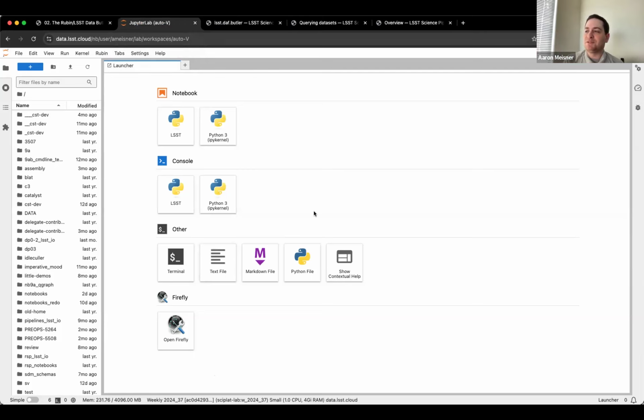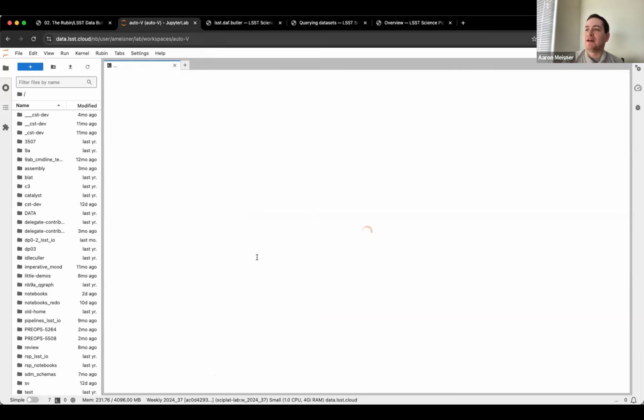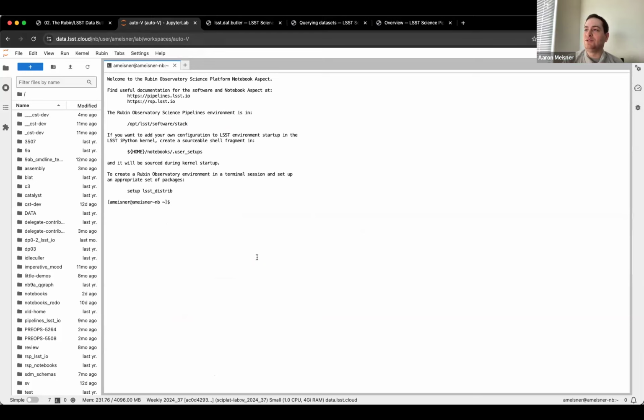And so some of the first steps in this tutorial are to make sure that we get to the terminal. So the terminal is listed within the options available in this launcher window. It's actually under other, and it has this kind of dollar sign right here, if you can see it on the black background. So you click on that. And now we're in the terminal component of the notebook aspect of the Rubin Science Platform.